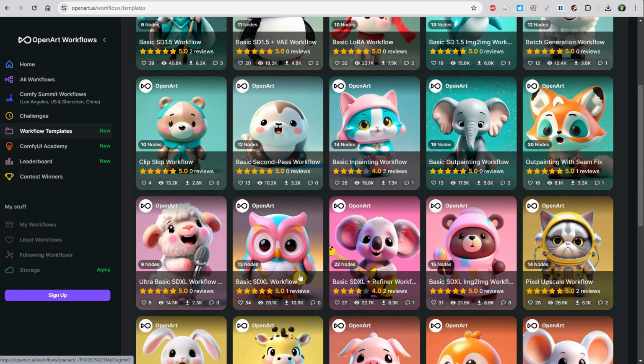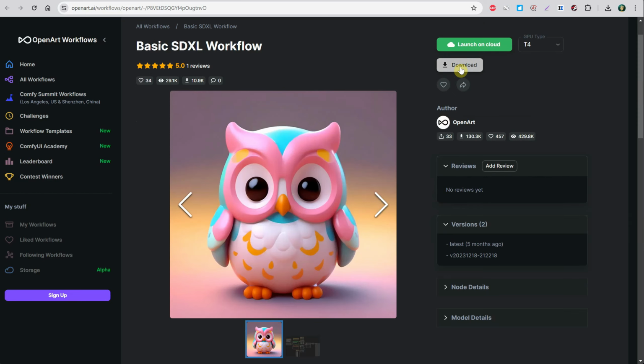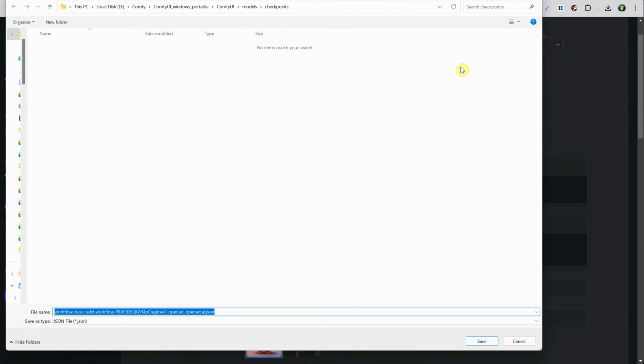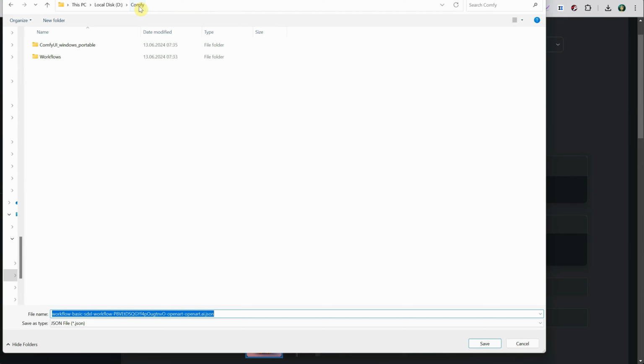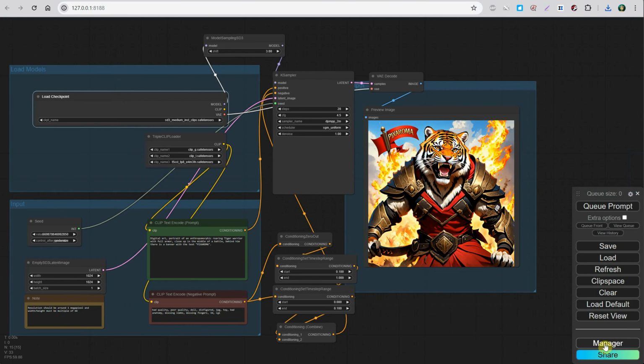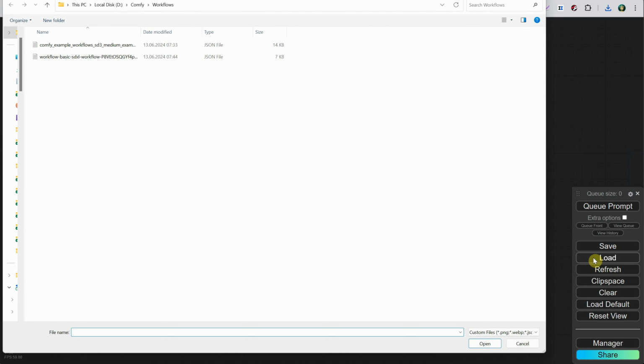It has only 13 nodes. Click on it, then download it on your computer. I'll put it next to the other one I downloaded just to be organized. Make sure you save the existing workflow using save before importing a new one. Click on load and select that basic SDXL workflow you just downloaded.